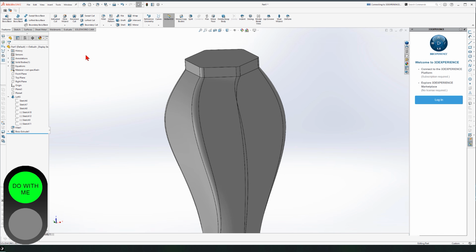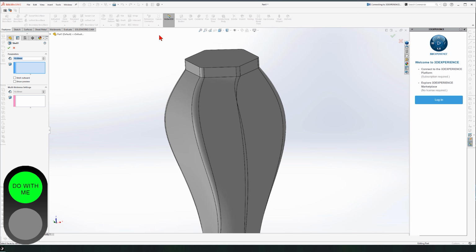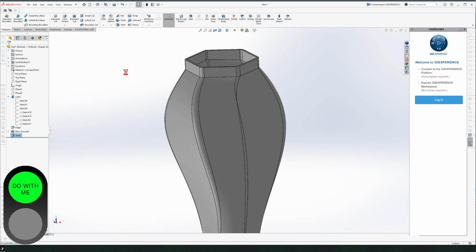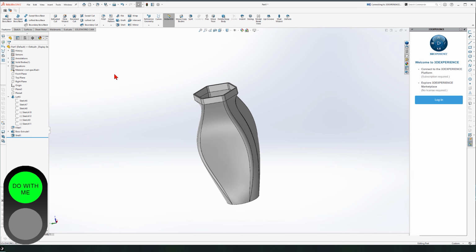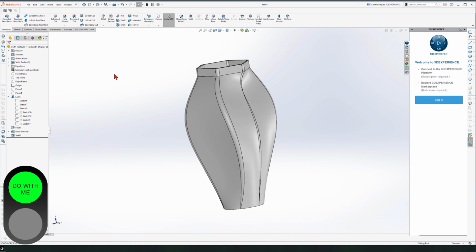Like that. Then we click on shell. We pick this surface with a value of 4, and we click OK. Then it would scoop that out, and we end up having this odd looking vase.